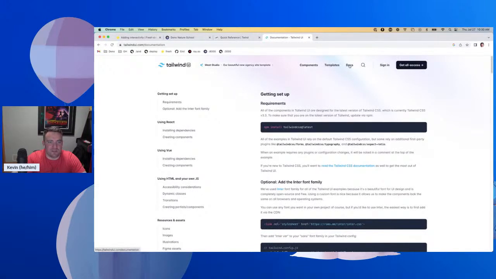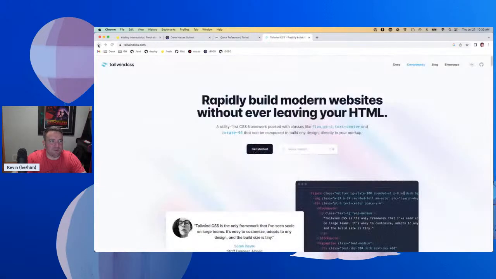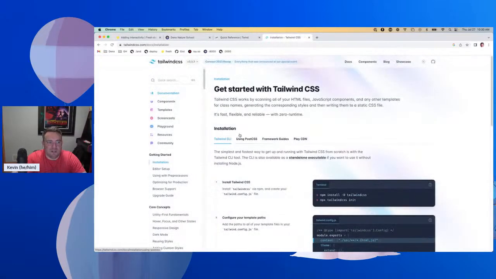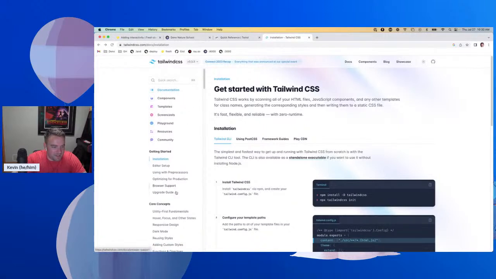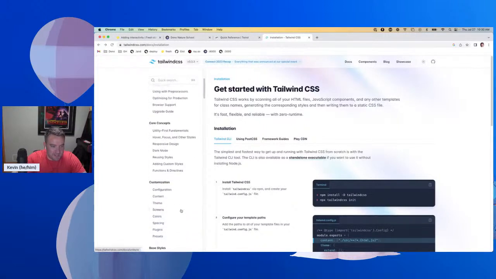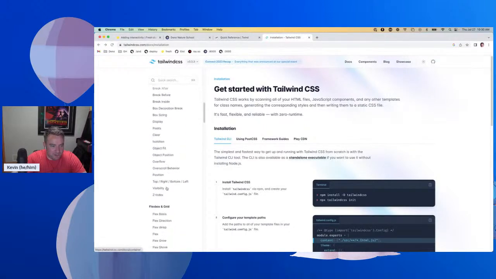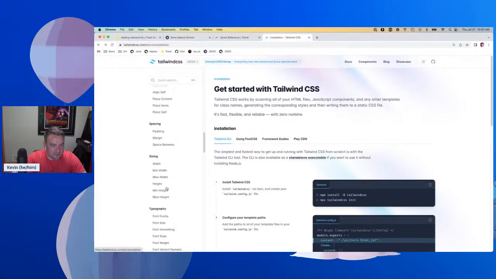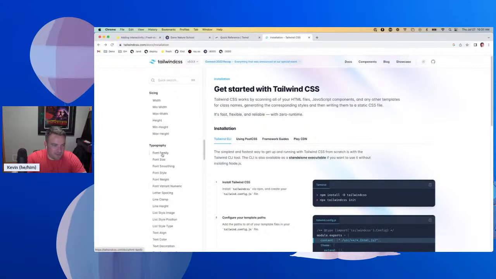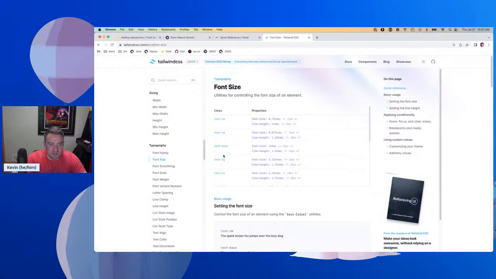Let me go to the docs for, oh, this is Tailwind UI. That's not what I want at all. They're trying to trick me into getting their commercial offering. What I want is the utility classes. The layouts, sure, I want those. And there's typography. Here we go. So text LG, sure.